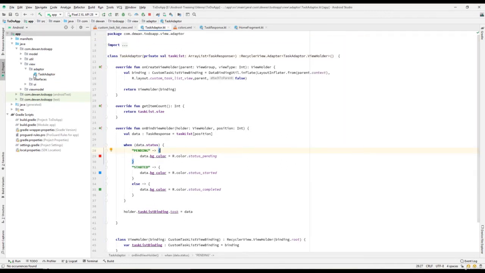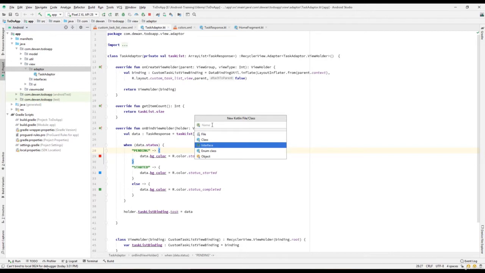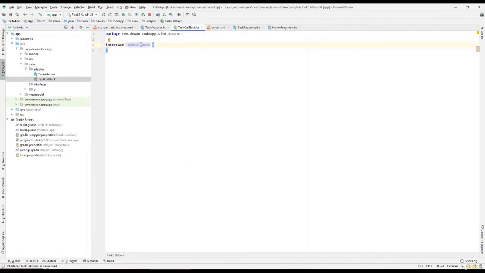Let's go back to our view section and go to the adapter, and I will add a new interface over here. Let's call this one TaskCallback and just create it. So we have an interface of TaskCallback. Inside this, let's create a function and name it onTaskClick.